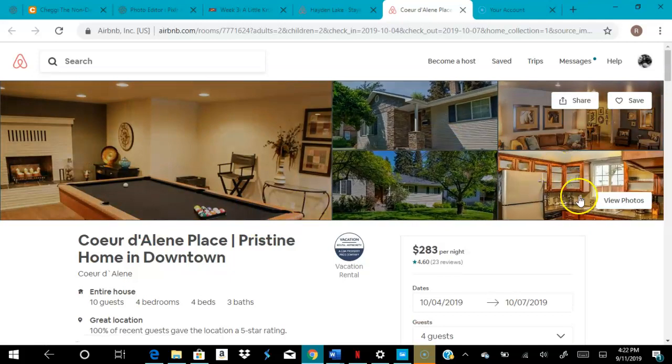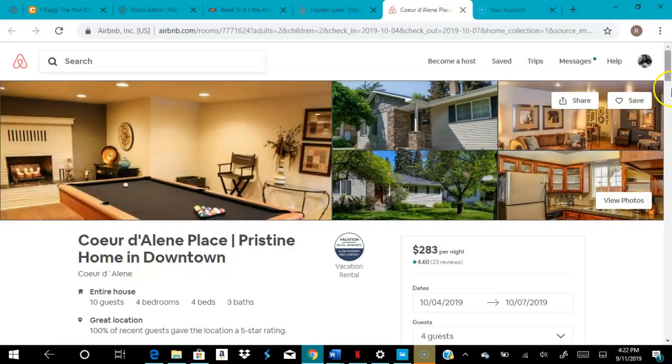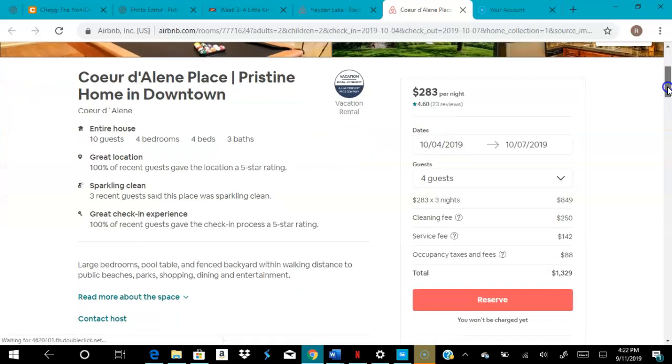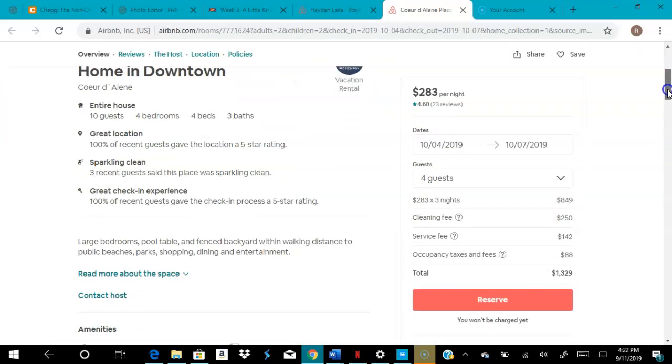There's lots of pictures available if I wanted to take a tour of the house. And right here it tells me exactly, itemized, which I really like, how much it costs per night, my dates, my cleaning fees. Over here is nice because it shows me how many people can actually sleep in the house, their rates, and what specifically guest experiences were spoken about.